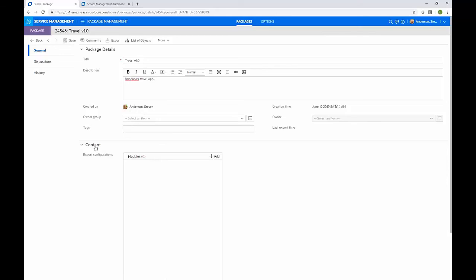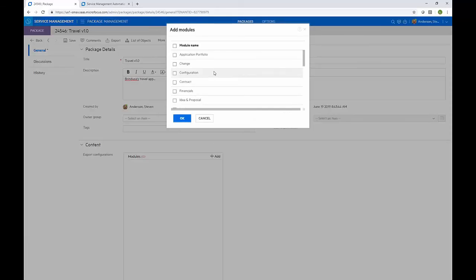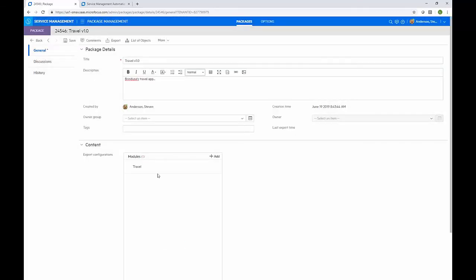But down here, if we look under the content section, we have the export configurations. Let's go ahead and add. We can scroll through and look at all the things in here. So if I wanted to do incident, I could select that. Problem, procurement, release, all of those in here. So we see we have the travel section. Let's go ahead and say travel. If I go ahead and select that, this is a Miller column display that we use in some other areas of the product, so hopefully you're familiar with it.